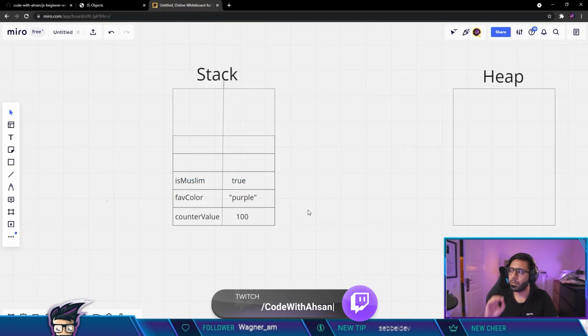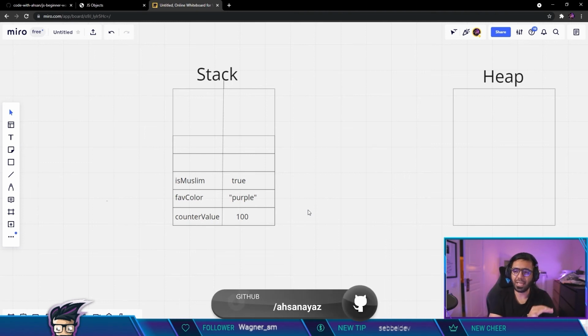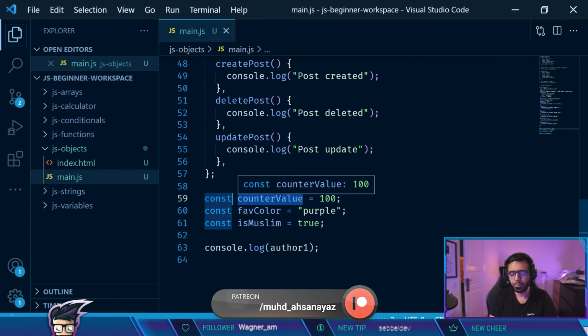So in case of primitives, this is what you have. You have all the values going into the JavaScript stack, which is a memory, and in this memory we have the values against the objects. All right, let's say we have a counter value and we make it not a const but a let.